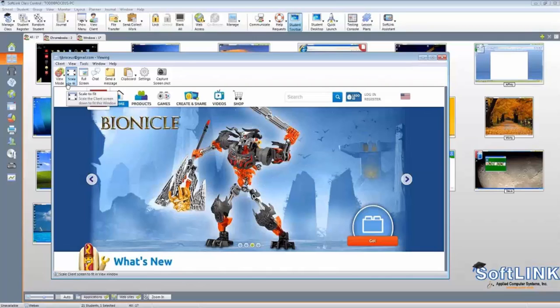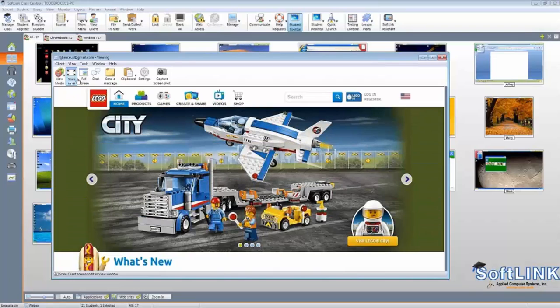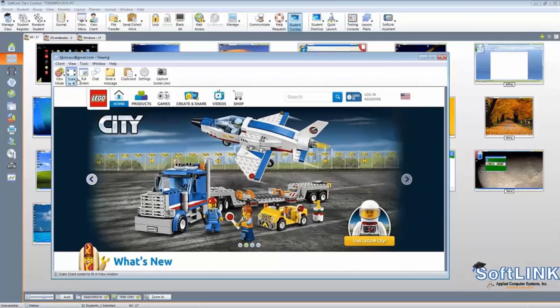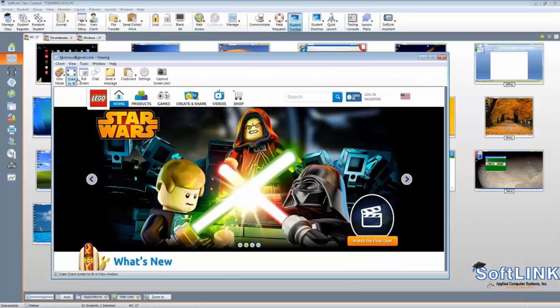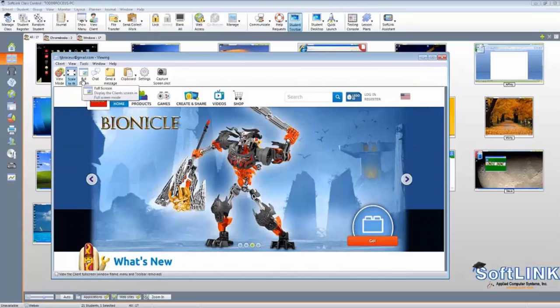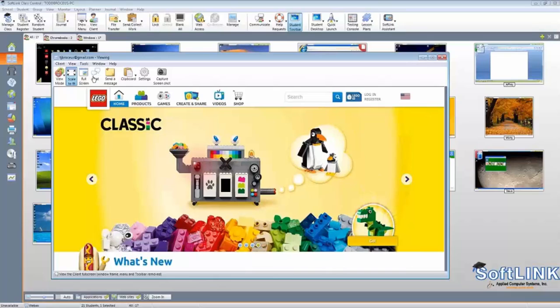The buttons, as we continue across the screen, scale to fit just fits the whole screen onto your monitor or inside the window. This isn't typically an issue with Chromebooks. It would be an issue for actual computers where the screen resolutions are much higher and you need to fit all their desktop space onto the instructor's screen. Full screen does just that. It opens up the student screen using the entire expanse of your teacher's monitor.